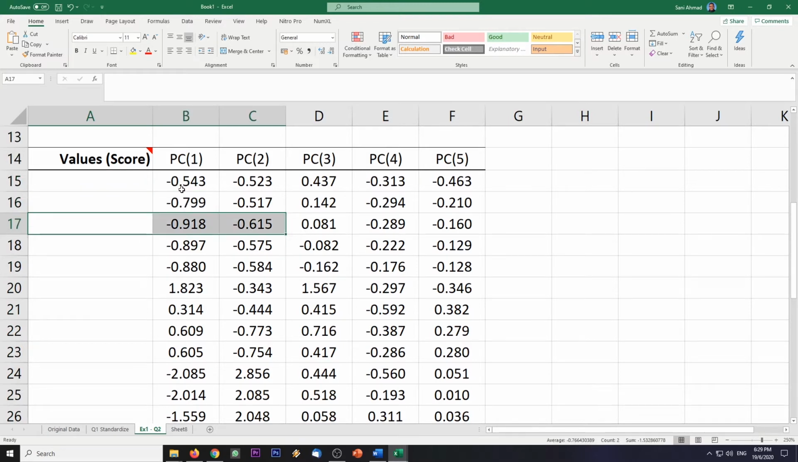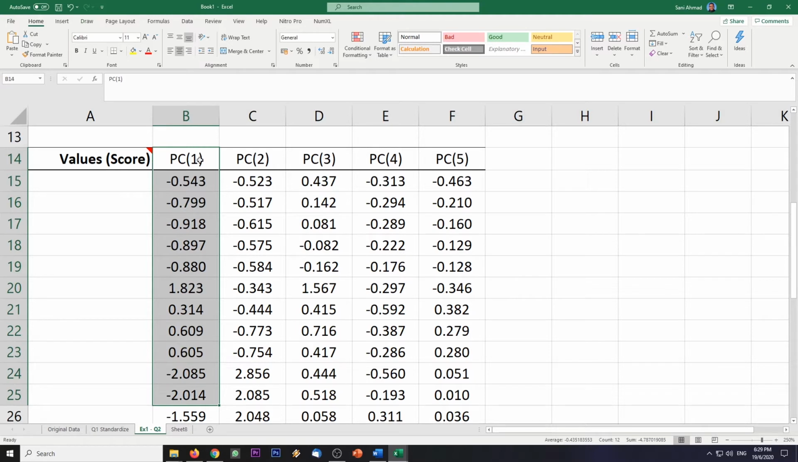According to the one that you've done previously. And then this is principal component 1, which is the new axis in the new plot, PC1 for scores. This is for PC2, PC3, 4, 5, and so on.